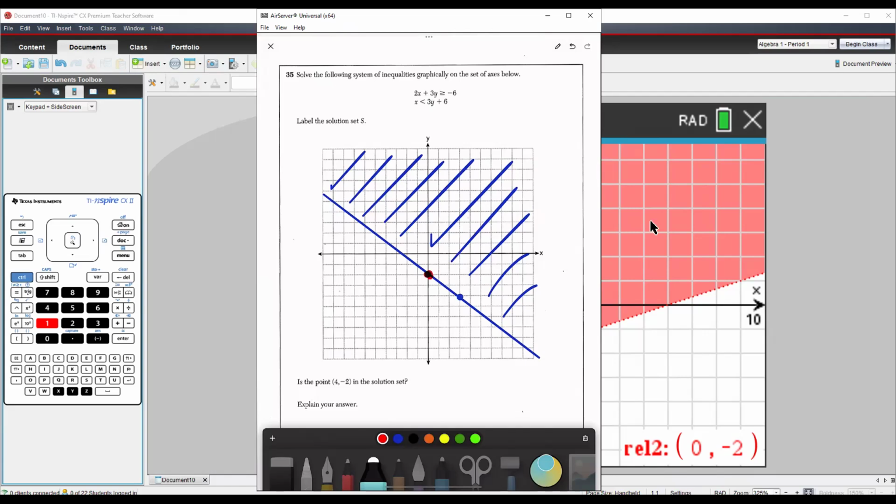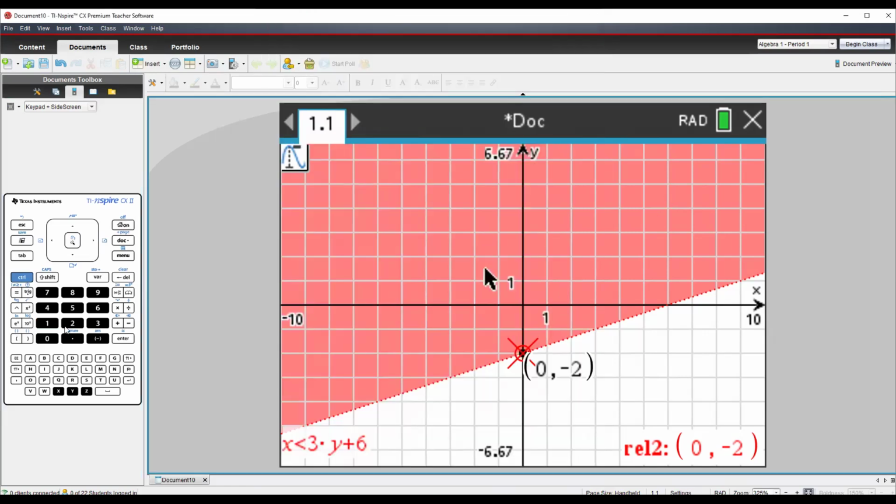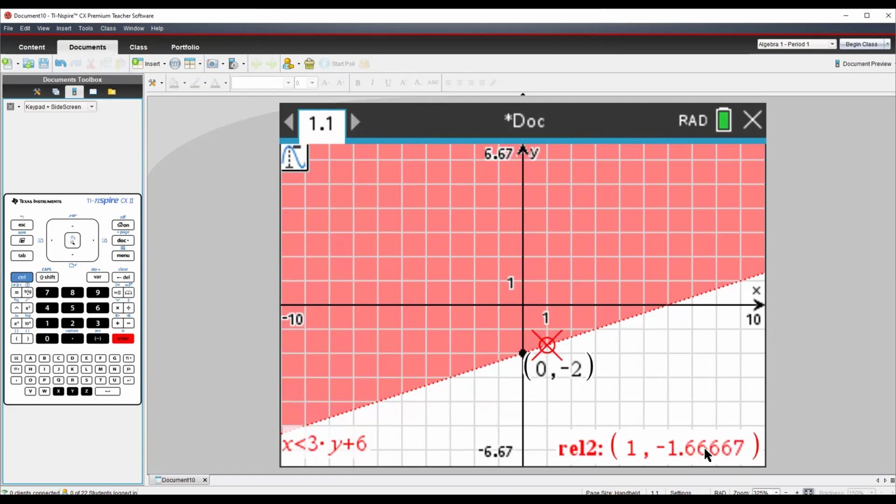Now, I need one more point on this line. So I'm just going to do the same thing I did before. Since we're in menu 51 mode, I'm just going to type in an x value. I type in 1. It says -1.667. That's not a good point because it's decimal. So I put in 2, press enter. It says 2, -1.333.